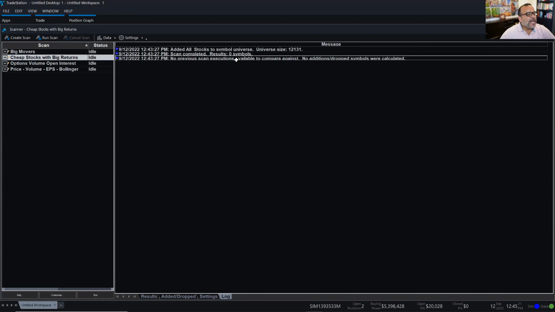No previous scan executions, no additions, no symbols dropped. What happened here is that the scan was a little bit too restrictive. Or maybe the market conditions don't really lend themselves to providing you any symbols under these categories.